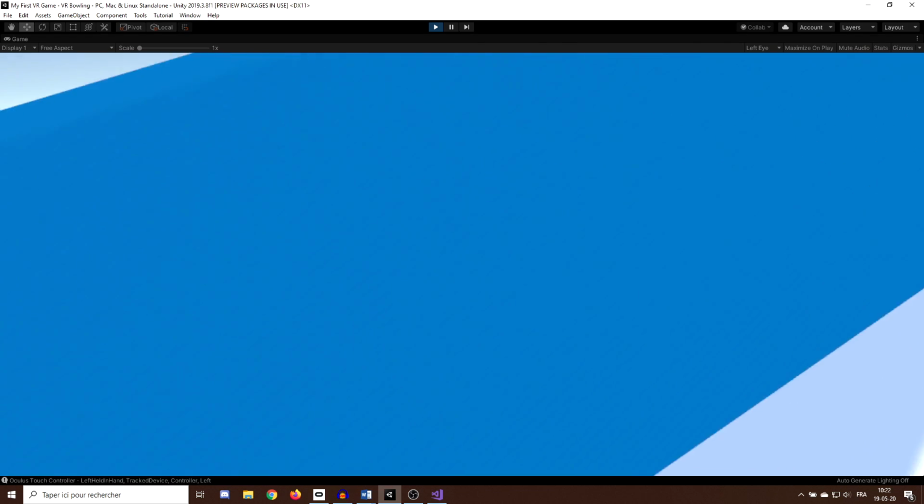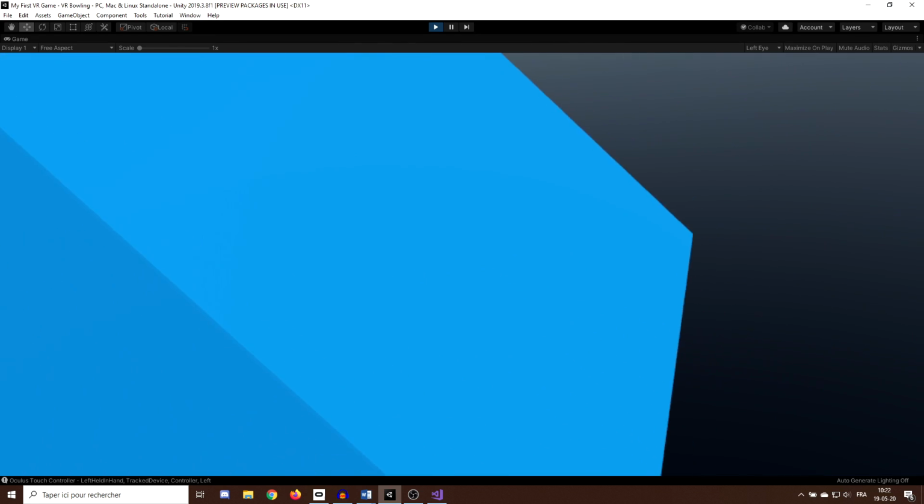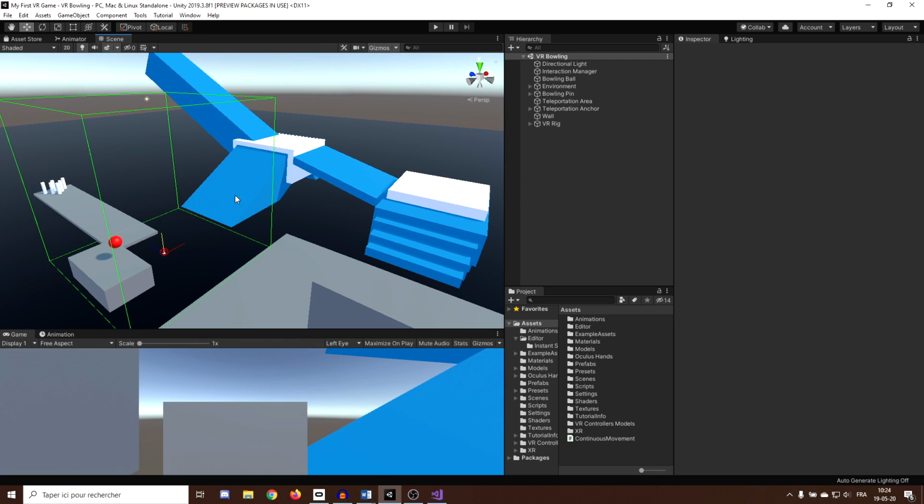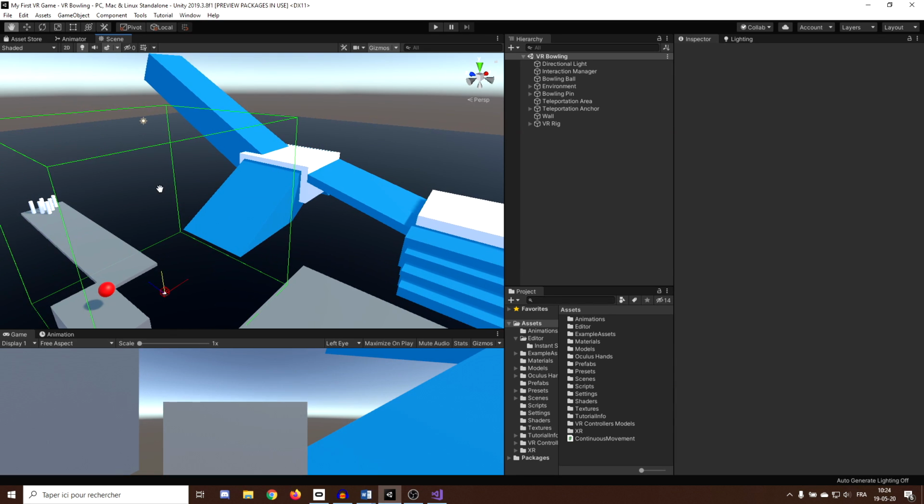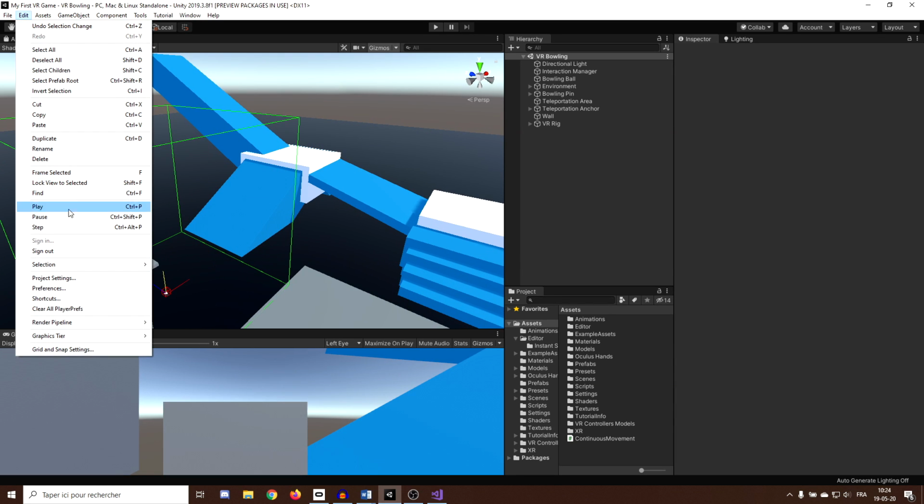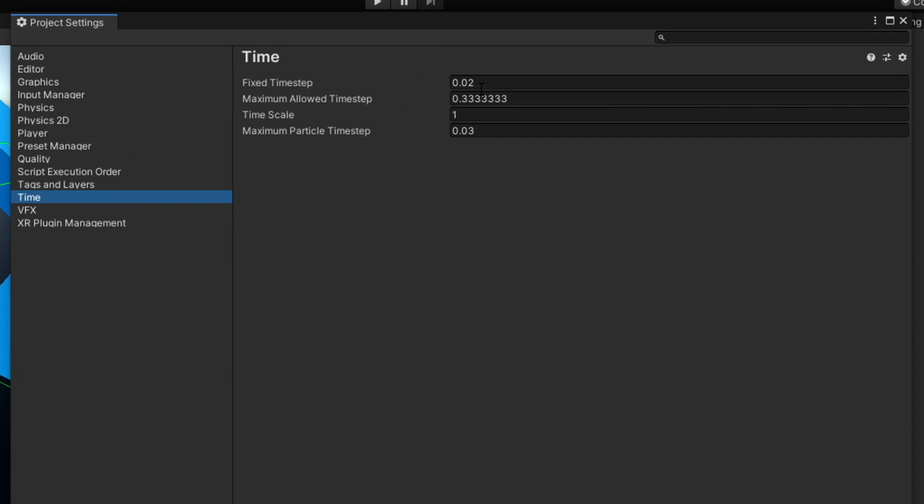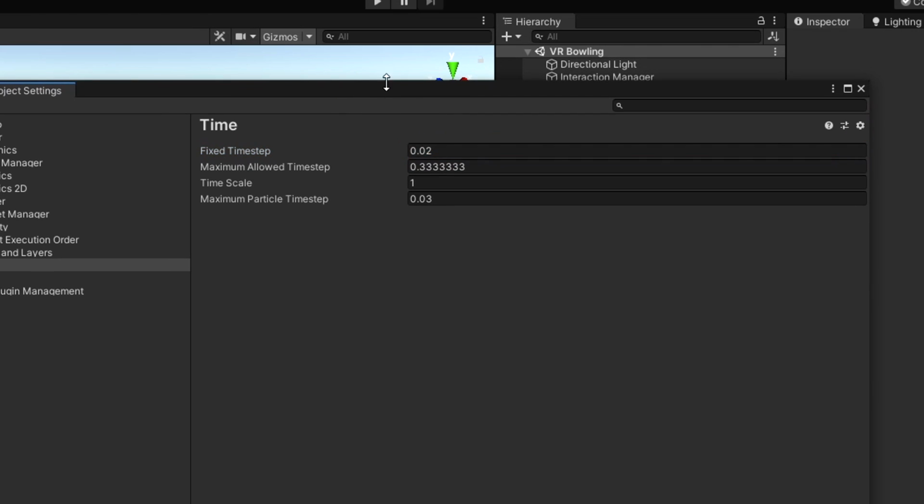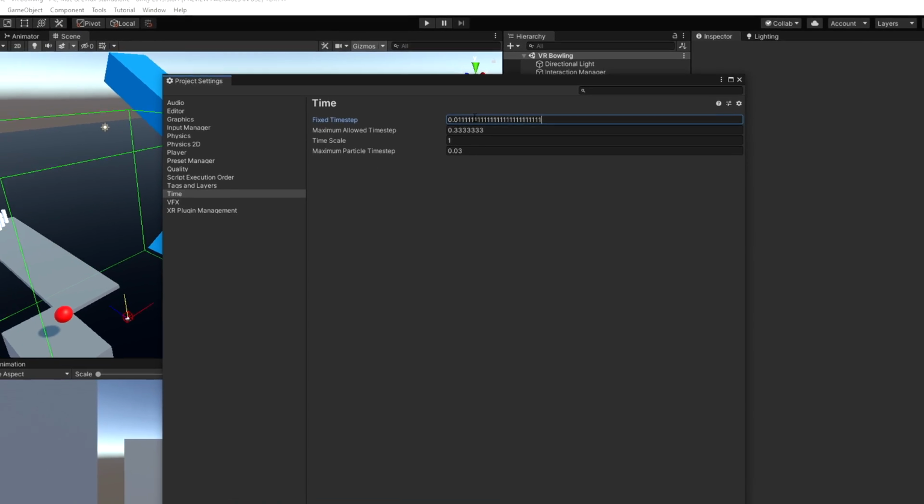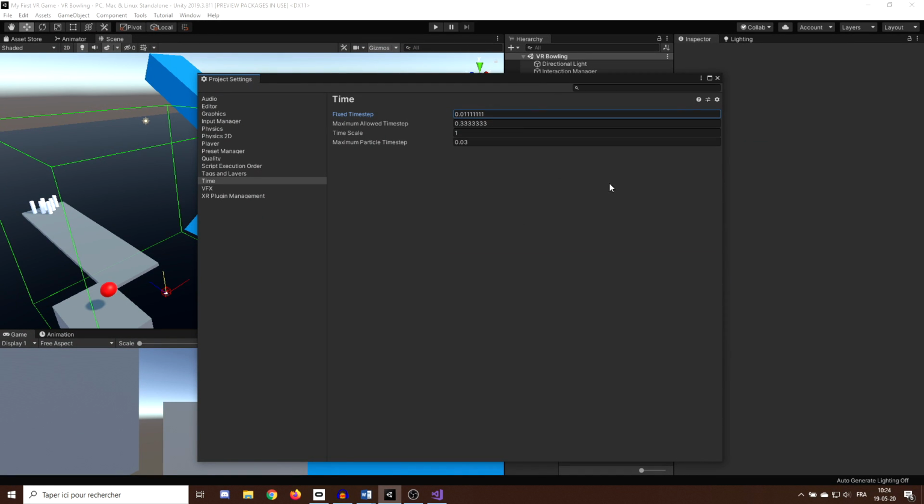Now an important remark here, if some of you feel like this movement is a bit jittery, it's because the physics time step is too long. So to fix this we can go to Edit, Project Settings, Time, and here you can see the fixed time step used by Unity to compute the physics in our game. So in my case I'm using an Oculus which has 90 images per second, so I will at least need the time step to be 1 divided by 90, so approximately 0.011111. Perfect, this way our movement will be really smooth.